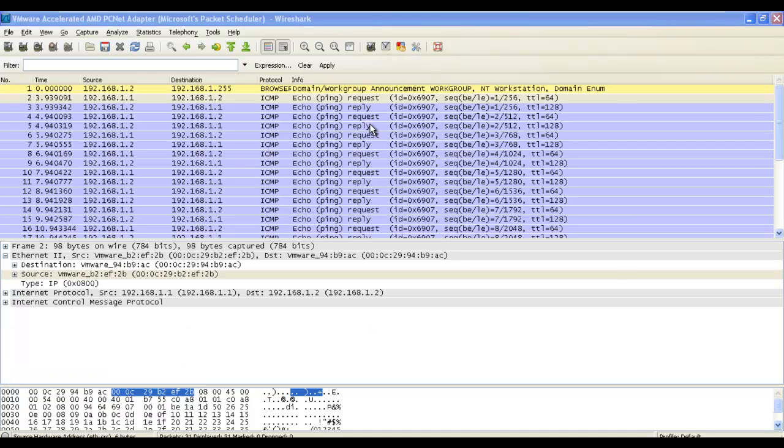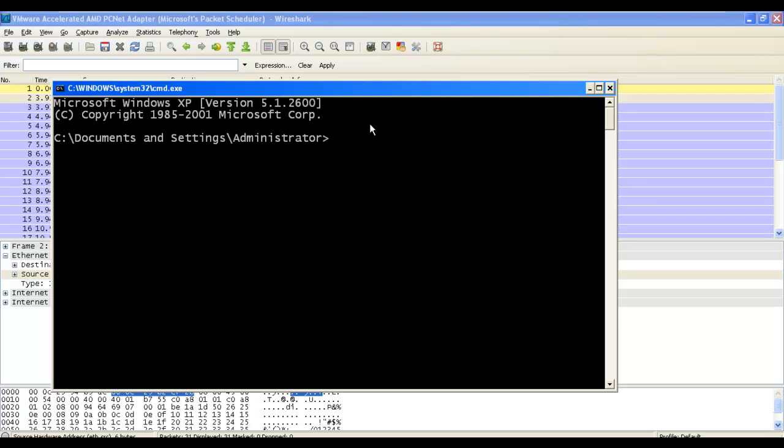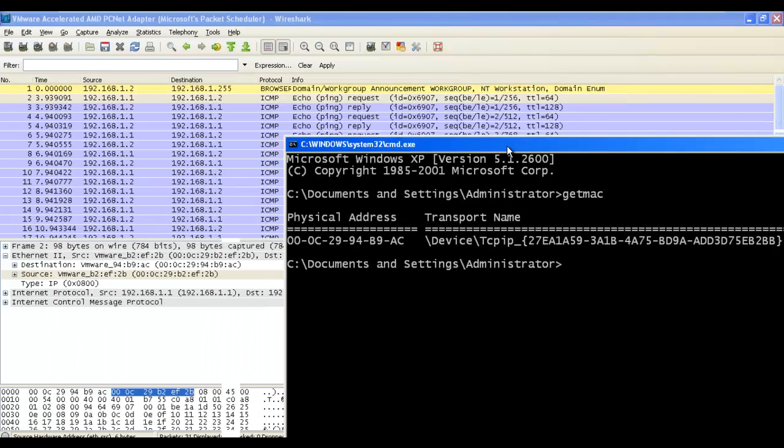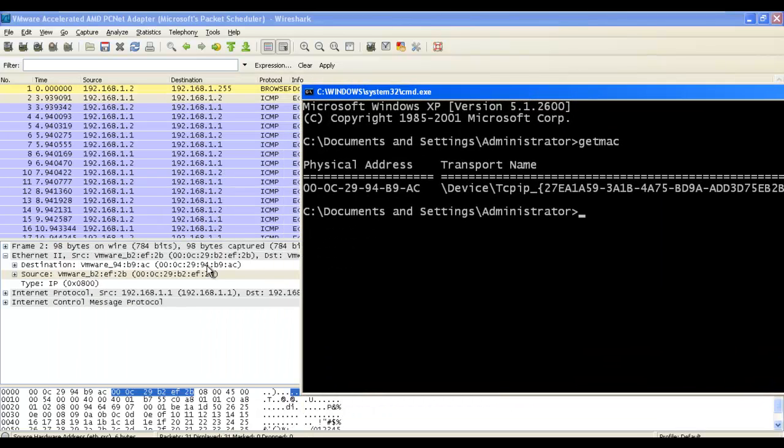I'm opening the command prompt. I'll type a simple command, getmac. This command will give you the MAC address of your existing machine. So we have 94B9AC. Does it match the destination MAC? Exactly, it matches. So this MAC is the MAC address of the Windows XP machine.